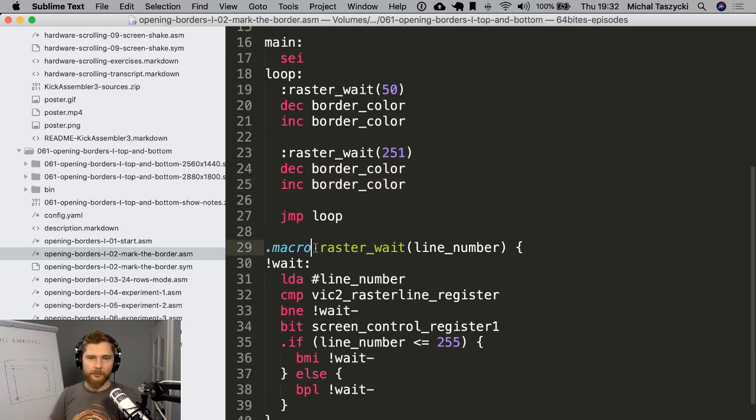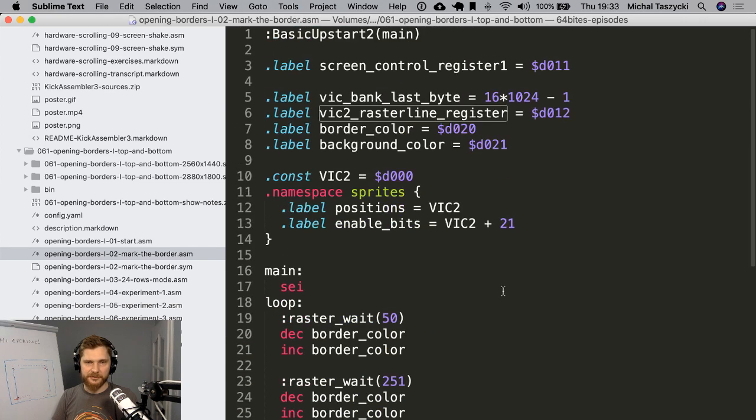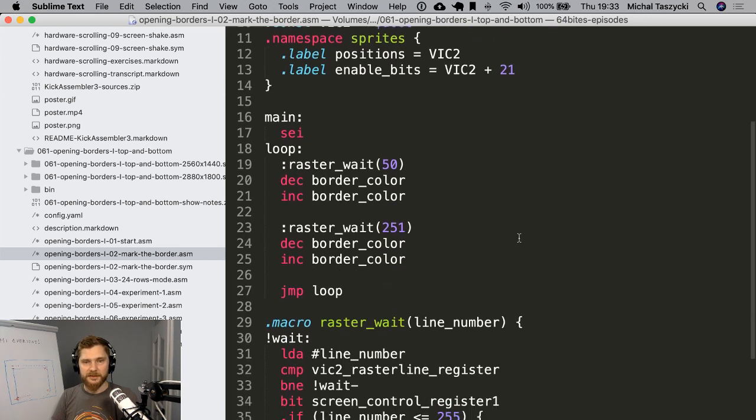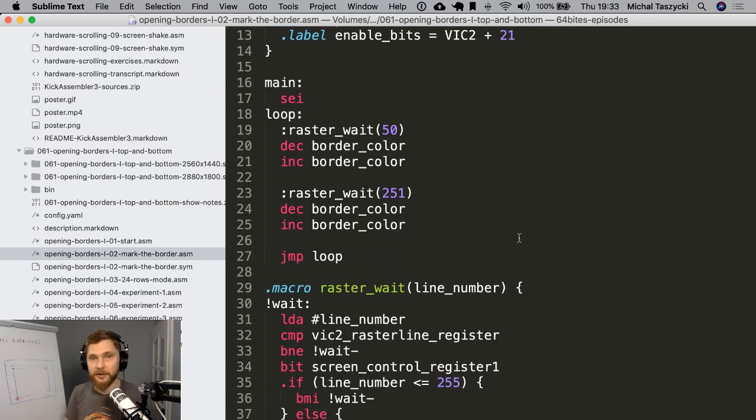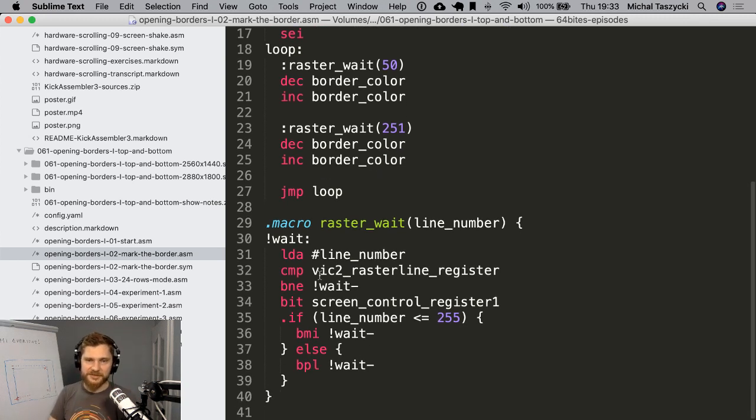And this macro to wait for the raster line is actually pretty simple, because we pass a number, then we load the value of that number into the accumulator, which is one of the registers of Commodore 64, and then we compare the value, which is the line 50, with the value of the VIC2 raster line register, which is just a place in the memory at the address D012, which is mapped to a specific register of the graphical chip. And this register tells us the number of the raster line.